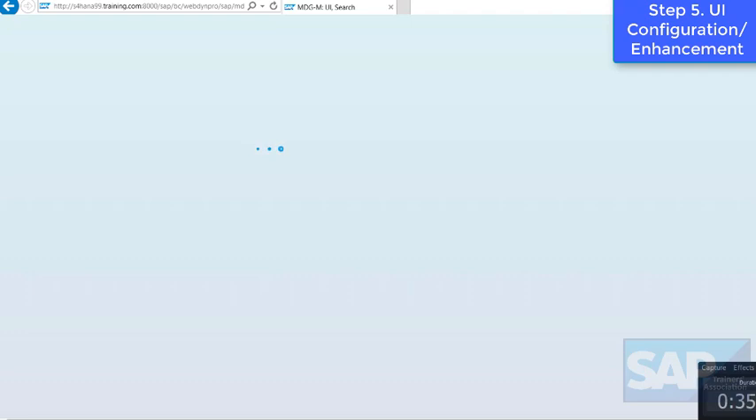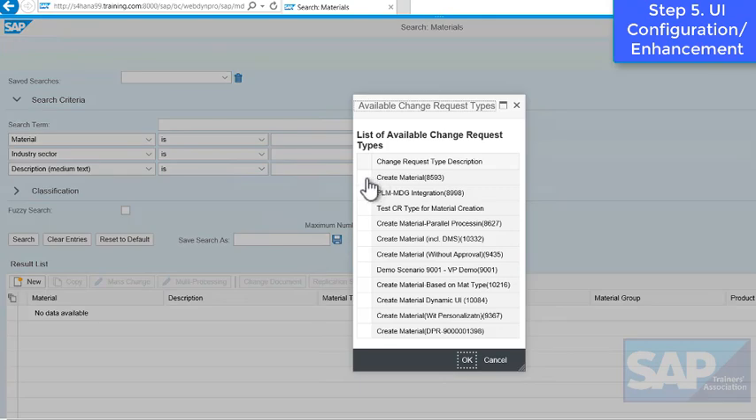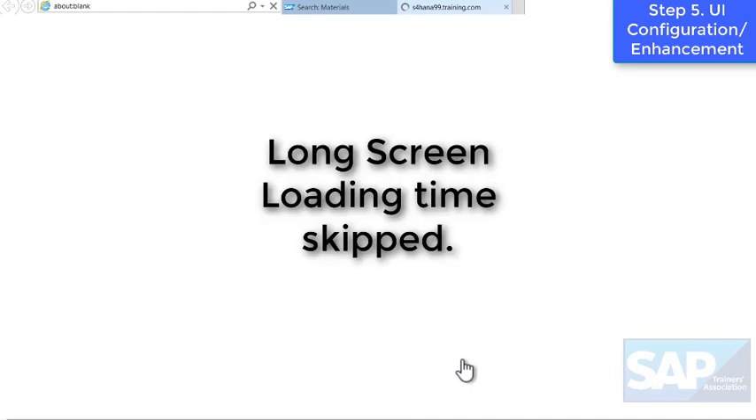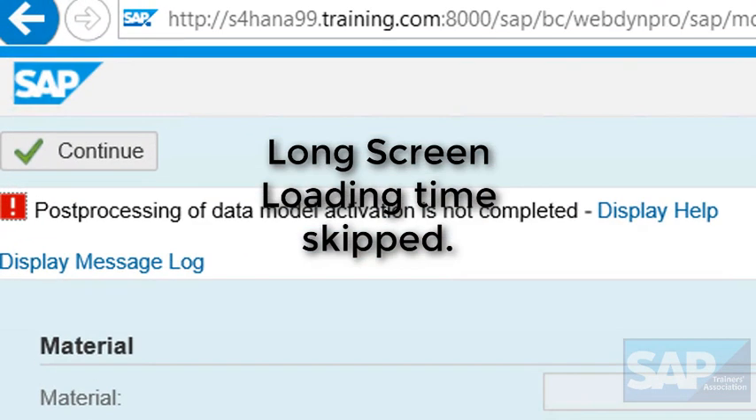Wait, the screen is opening. It's taking time. Am I missing something? Let's see. So we'll pick any CR type here. CR type is not our concern. We don't know who created those. But I believe it will take us to the correct screen. So it's taking time again. Okay, we got it. This is the root cause here.